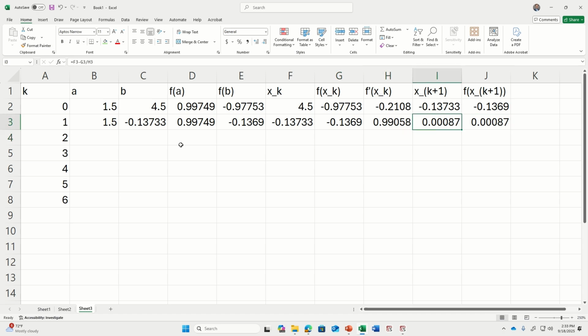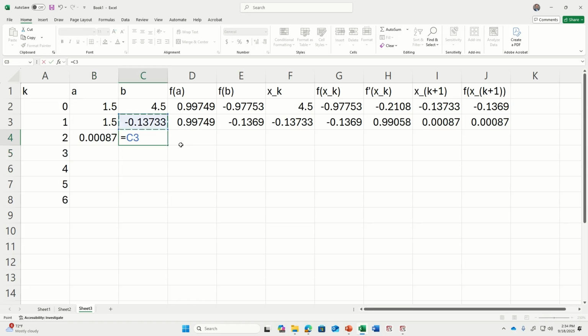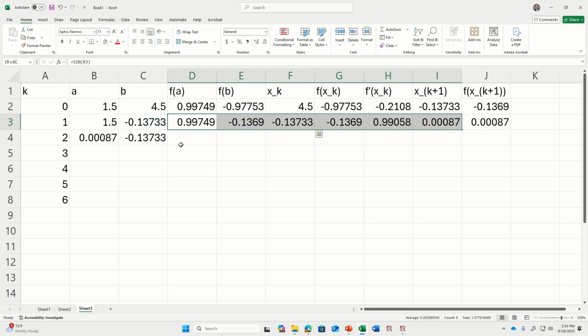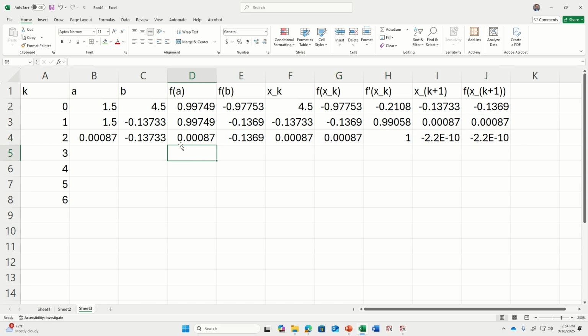My new iterate is 0.00087 and it has a positive function value. So should I use that to replace a or b? I already made a mistake. What's my mistake? It's outside of the bounds. Yeah. Thank you, Sage. Yeah.